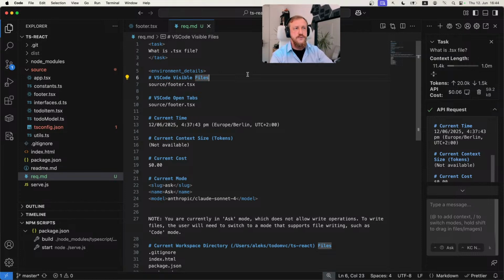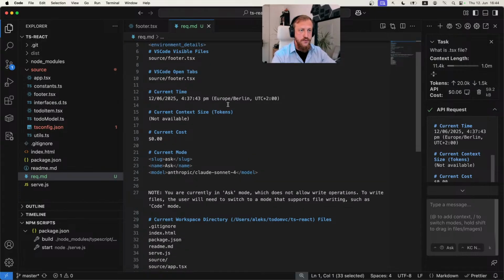And you can then do some markdown with sample, markdown, XML. So our task, that's the user input, is: what is a TSX file? What else is going on there?